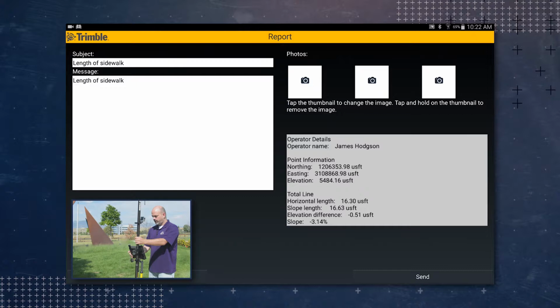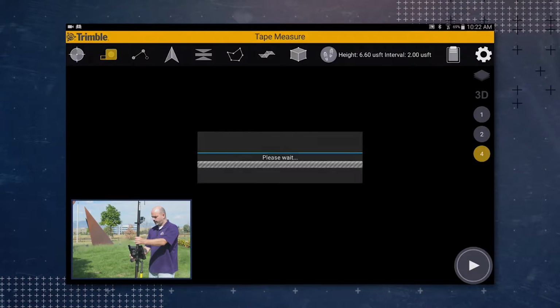So currently the horizontal length was 16.3. The slope length was 16.63. You'll see an elevation difference of about 1/2 foot, and then a slope measurement also. So we're going to go ahead and tap send in the bottom right corner.